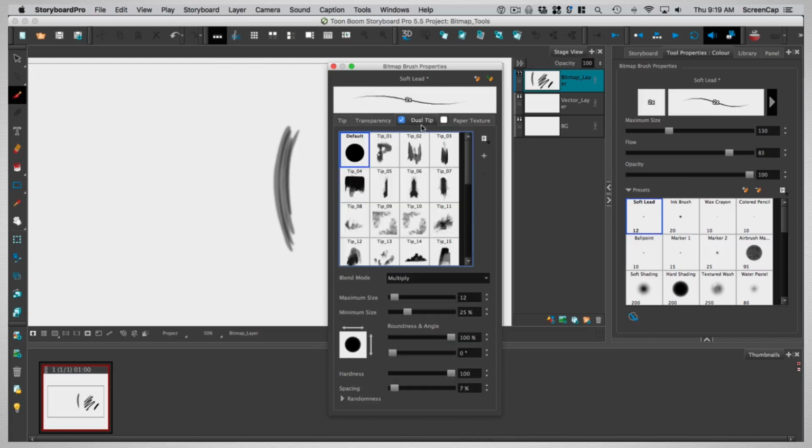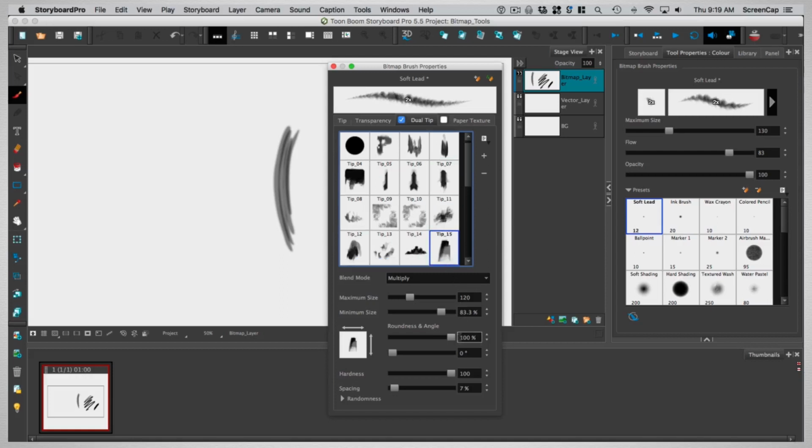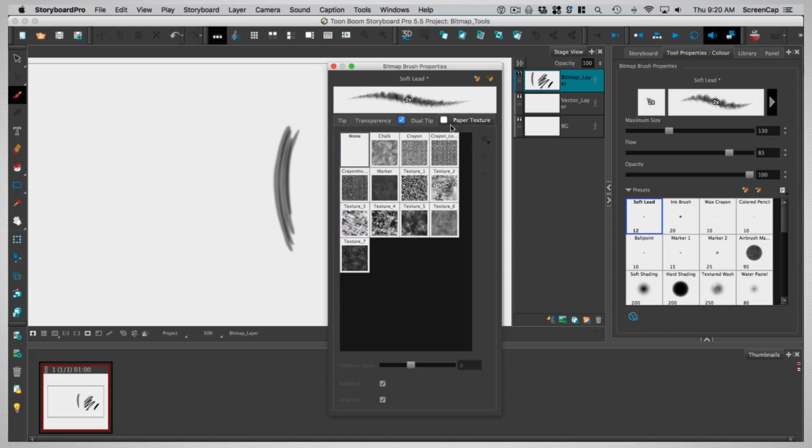And then you can enable Dual Tip mode on the Dual Tip tab. This means the first tip setting will define sort of the outer edge of the brush, but then the dual tip interacts with it to make the texture inside the stroke. And then, like with the vector brush, we can enable paper type to add even more texture to the stroke.